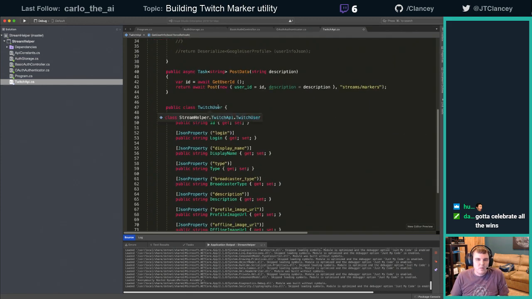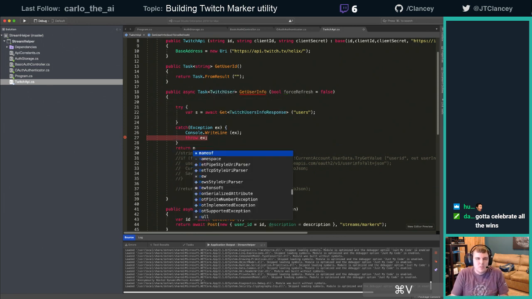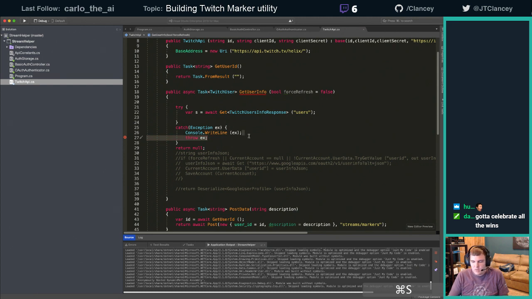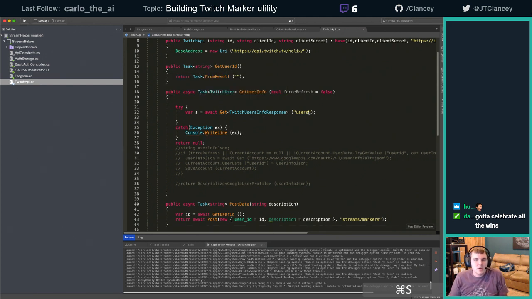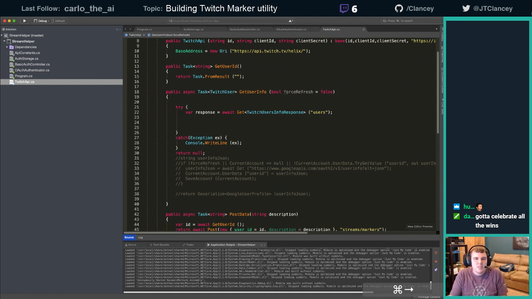We can now switch this to be typed instead of a string. Return null. Instead of throwing, so it's not going to throw, we know it'll work. So we'll get our Twitch user response. I don't like calling that. And now what we can do is say var user equals response dot first. Oh no, it's dot data. Or default.